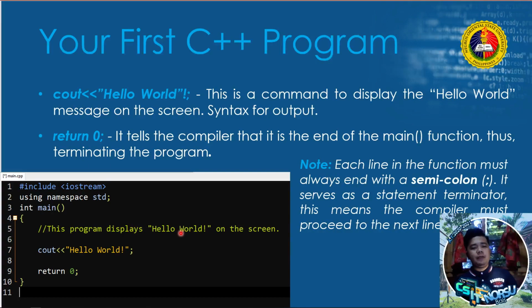So if you can remember the include iostream that we discussed a while ago, that is responsible for allowing the program to cater to input and output functions. Since we are using an output function for our program to display hello world, that's why we need the include iostream. So the cout is basically the command that will allow us to display any text for our program.